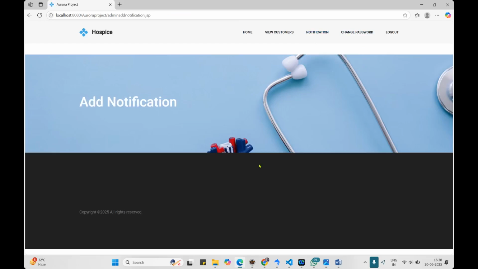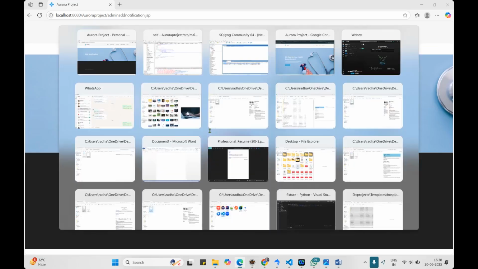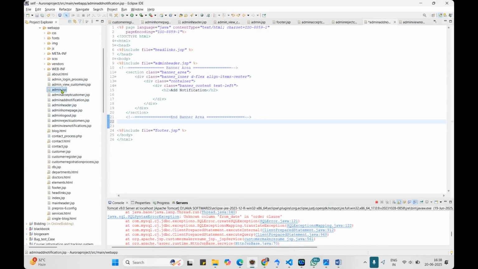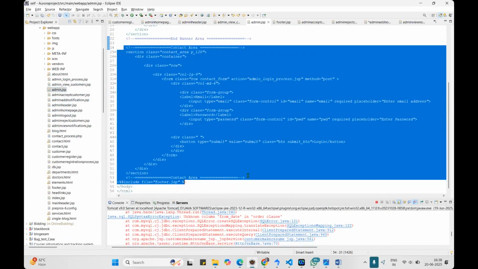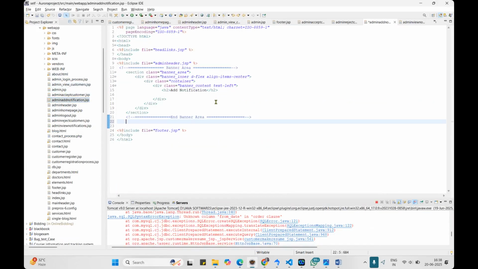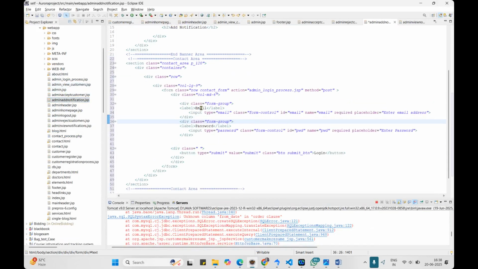In the add notification page, we need to take the title and the description for that notification, and we need to submit. That data has to be stored in our database. So let's create admin and notification. Here we need to take the title and the description. For that, let me take the contact, like this is a form page. Let me take that as title and description. The description is a text area type.